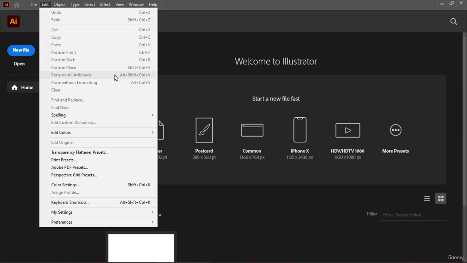Then we have paste on all artboards, paste without formatting, and then clear. Then we can find and replace, find next, spelling, edit custom dictionary, and also there are many more options. For example, there are some preset options over here, some color settings and assigning profiles, keyboard shortcuts. Over here you can assign all your keyboard shortcuts that seem really relevant to you, so that's up to your handling. Then you have my settings where you can export or import your previous settings, or if you want to get a setting from another computer, you can do that from here.